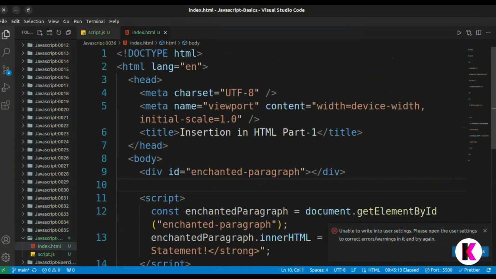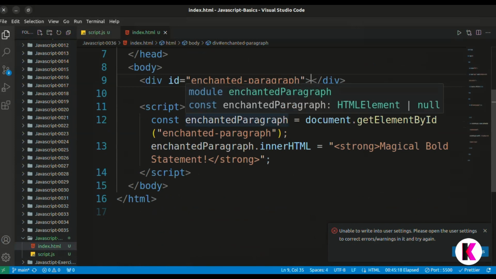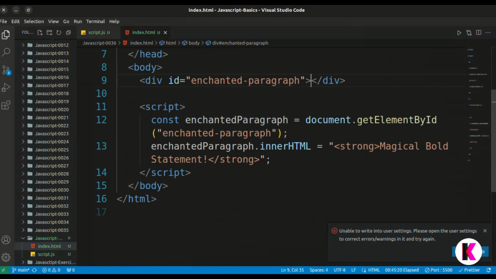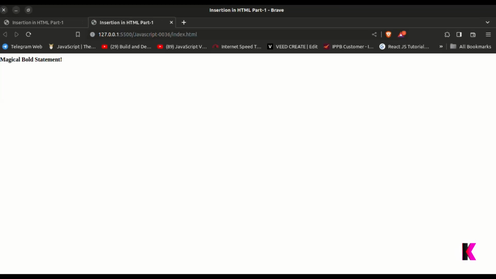So I hope you are getting this. Here we have const, and with enchantedParagraph we are selecting, with document, this id enchanted paragraph, and we will change the text of innerHTML. So we will use enchantedParagraph dot innerHTML is equal to, and we will use this strong tag for bold, bolding this text. So just go live with this. You can see we have this magical bold statement.